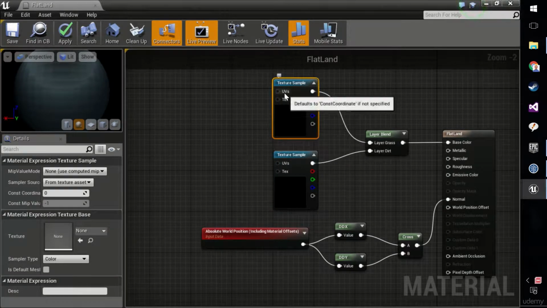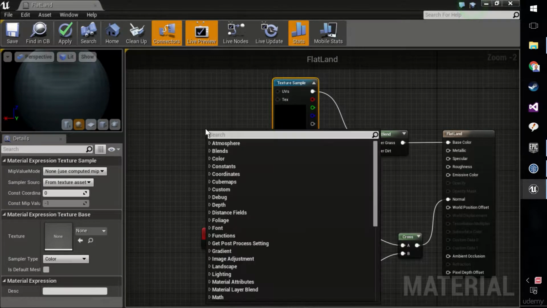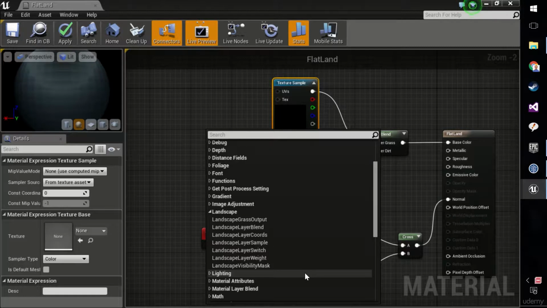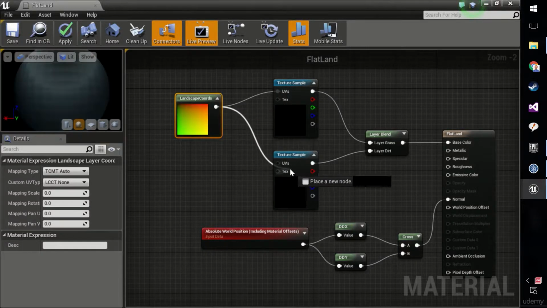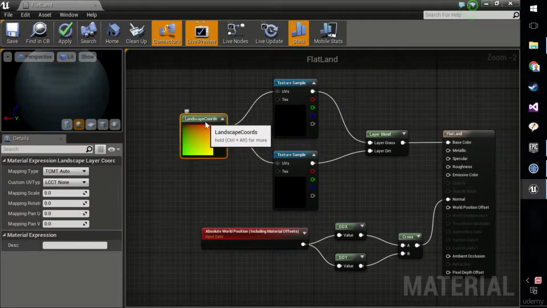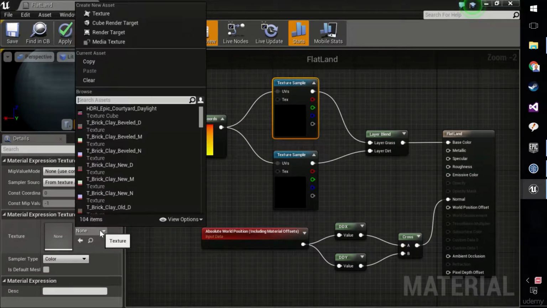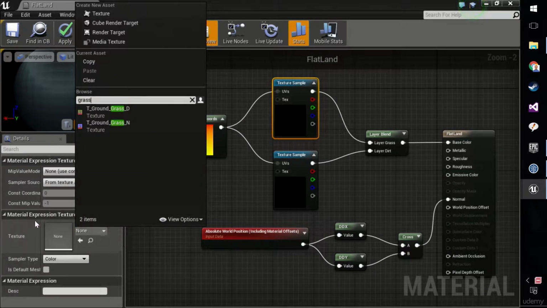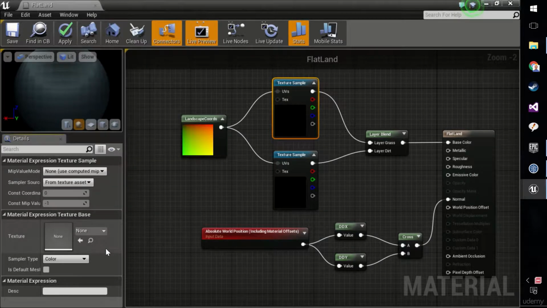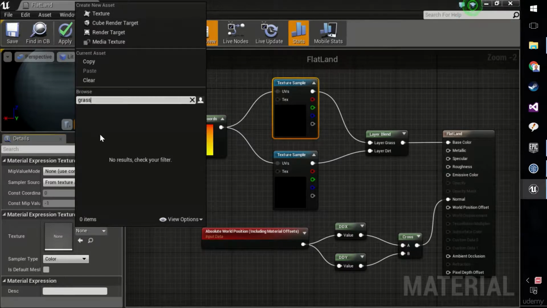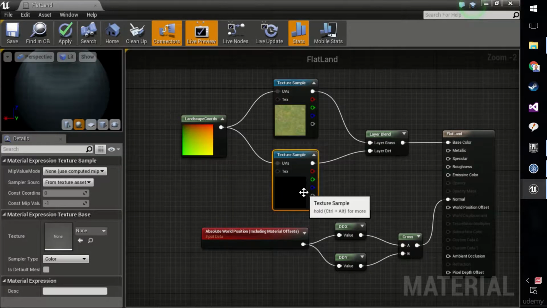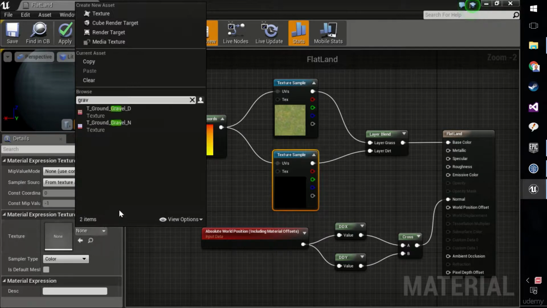The only difference is they're going to want some UV maps, and that's going to tell these textures where on the landscape they're going to be. So we look for the landscape section. Then we're looking for Landscape Layer Coords. That's what we want. And you plumb that into both of your texture samples for both the grass and the dirt. And then all you need to do is for the grass, you go and find the grass. So you go over to the Details tab under the Material Expression Texture, Base, and then Texture, use the drop-down, type grass, and choose that, and then the same for the gravel.